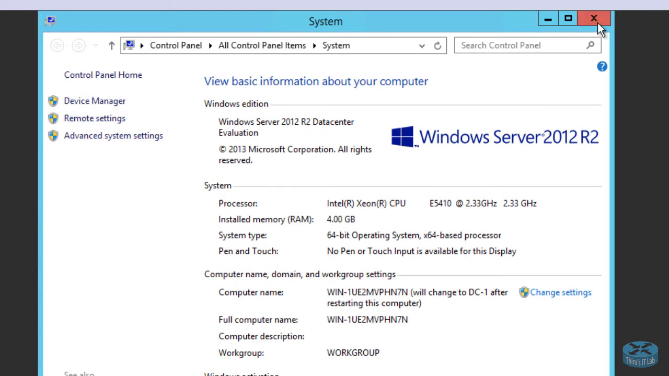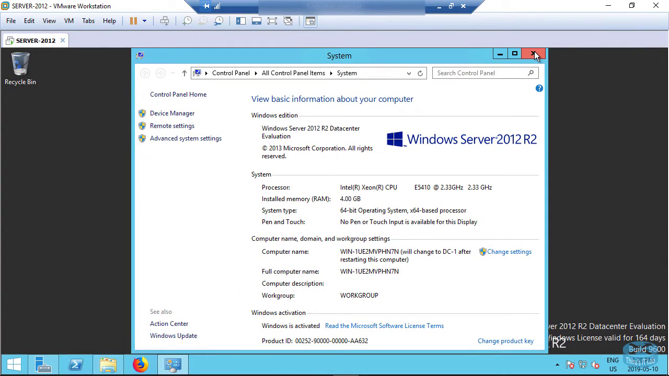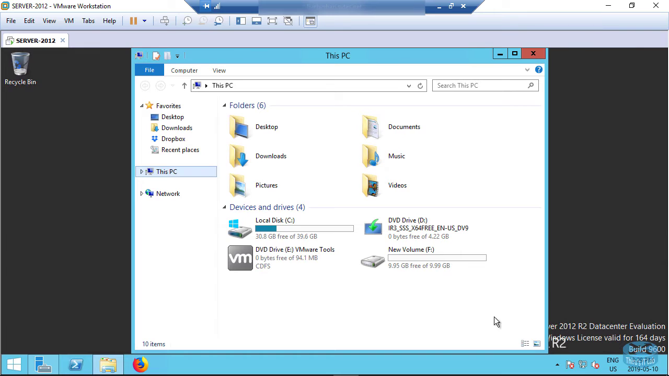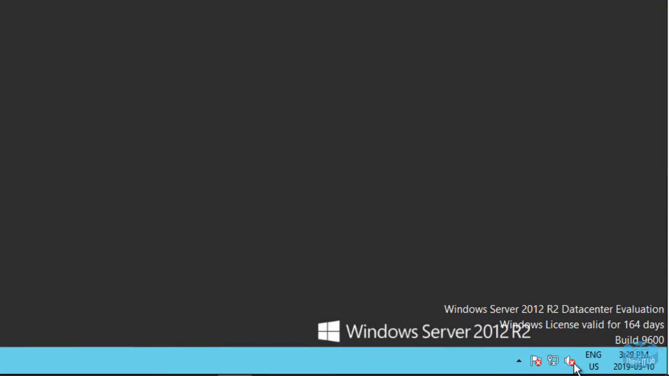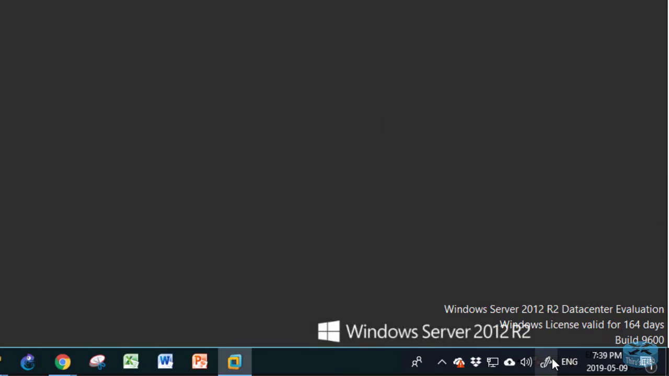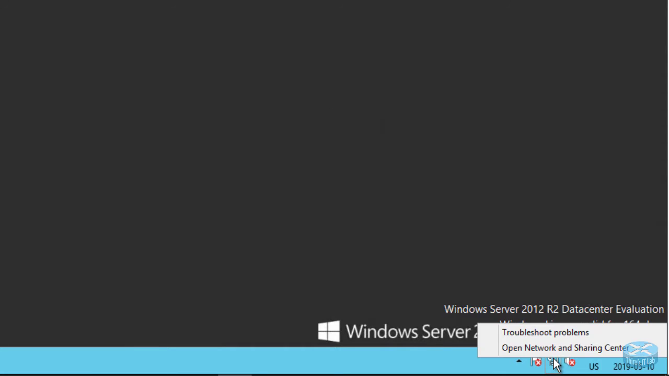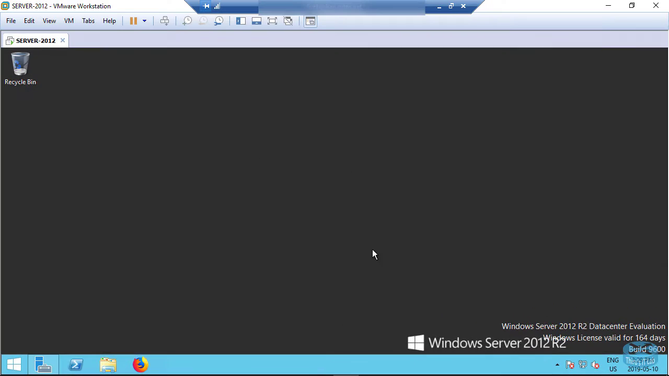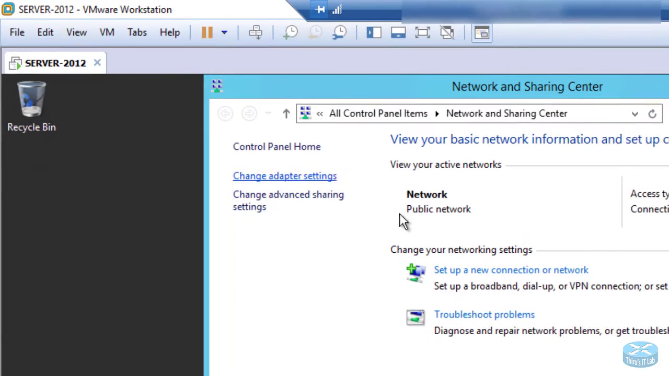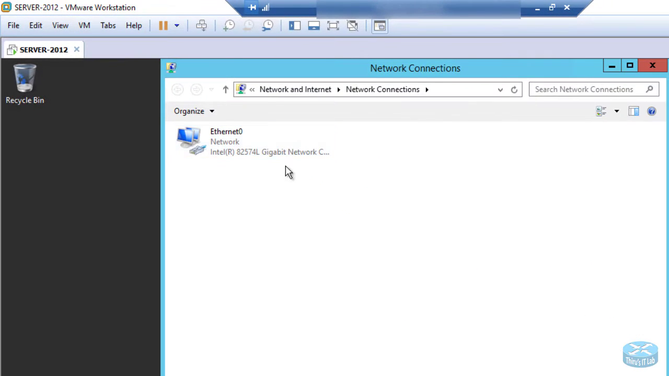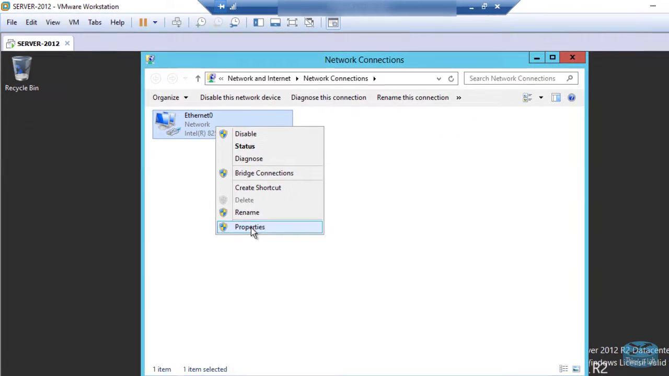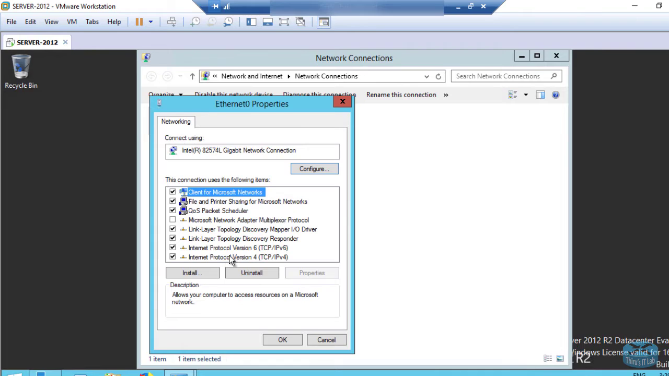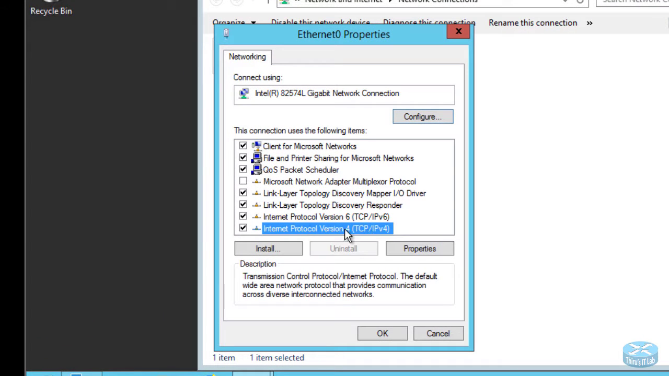The reason is I'm going to have to assign a static IP address on this server in order to make this a domain controller also. So I'm going to close this now. You can easily go to change adapter settings from this network area here. I'm going to right click this, open Network and Sharing Center, click on change adapter settings, and then select Ethernet 0 and right click it, go into the properties of that, highlight TCP/IP version 4, and then click on properties.